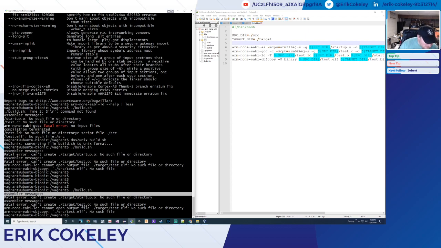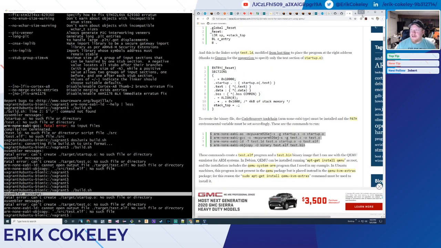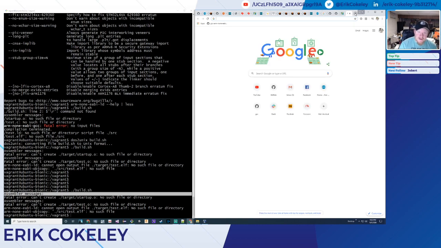All right, assembler message. Can't create startup. No such file or directory. Oh, yeah. Duh. I gotta make reload. And man, I gotta change the editor. All right, let's do that, because I'm gonna have to keep doing DOS to Unix.